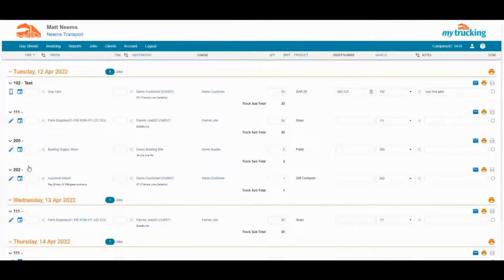So that will now take us to our day sheet, and we can see that the job we've just entered has appeared at the top here on our day sheet for vehicle 102. I can see that it's gone to the mobile app by the status indicator here, which is a blue phone. If I hover over that, it'll tell me what it represents. So it's telling me that the job is assigned to the driver.